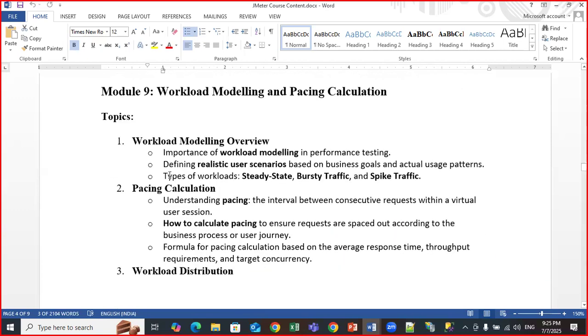Once after completing that, we'll jump into the workload modeling part. For calculating the pacing, we'll do that as a part of the performance testing life cycle. We'll try to calculate the pacing value for different flows that we have scripted. And once after completing that pacing calculation, we'll add that pacing value to our scripts. So that we'll do under module 9.